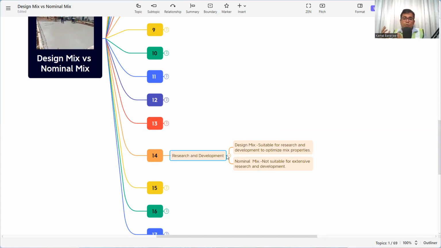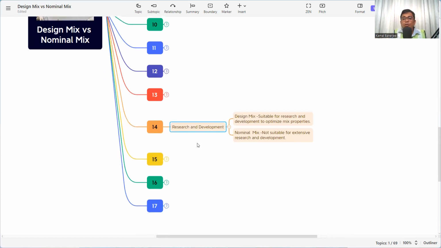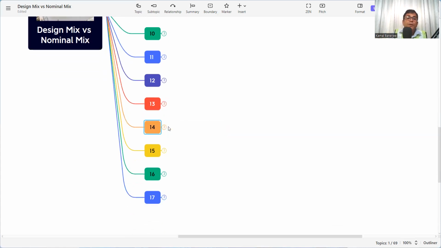In the laboratory, we can play with the mix proportion, or we can play with the raw material, and we can find better results and better quality of concrete if it is a design mix. But nominal mix is not suitable for extensive research and development, because everything is fixed and predetermined. It cannot be changed. So these also give design mix an edge over the nominal mix.